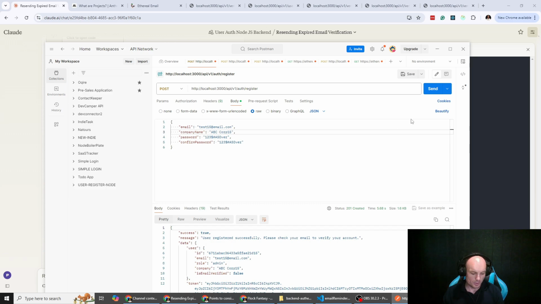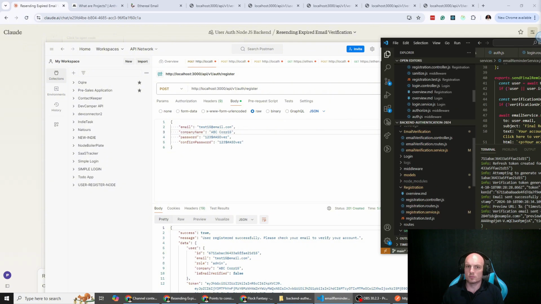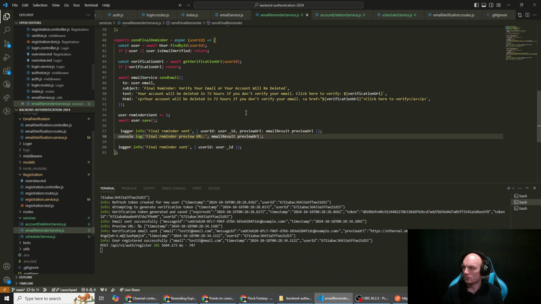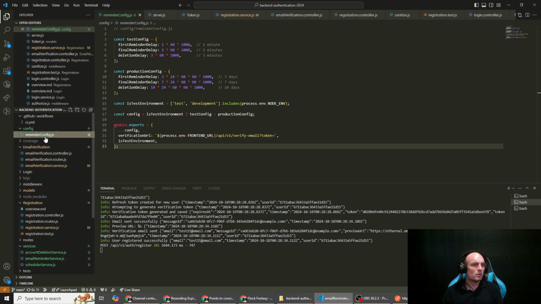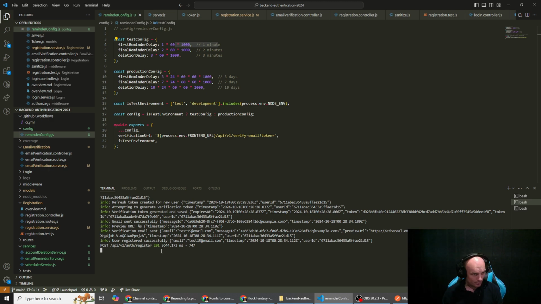Right, start a timer. With a bit of luck, in 1 minute, which our config file said, yeah, 1 minute we should get the first reminder, and then 2 minutes we should get the second one, and then after 3 minutes the user should theoretically be deleted.